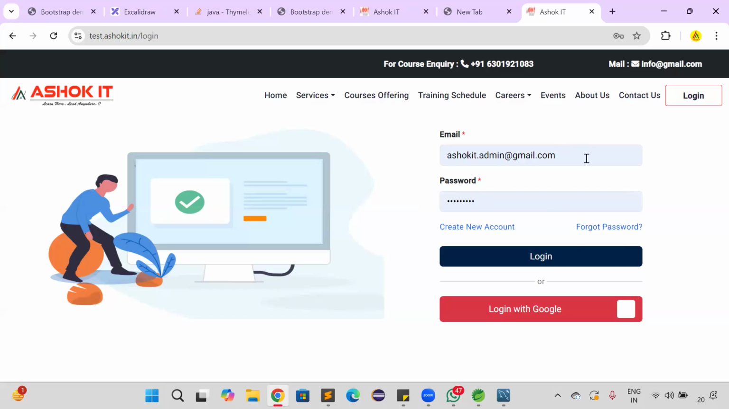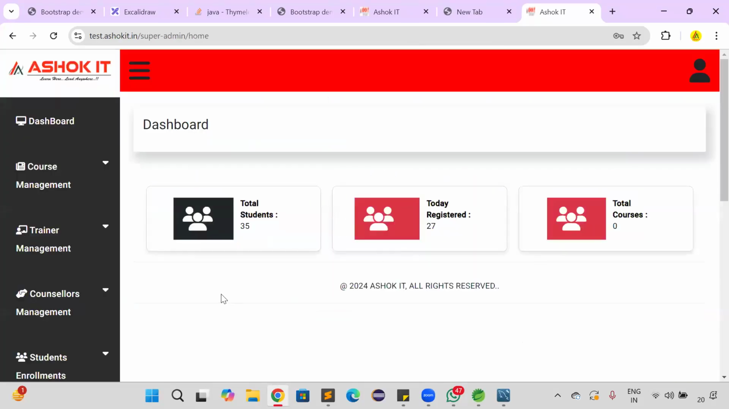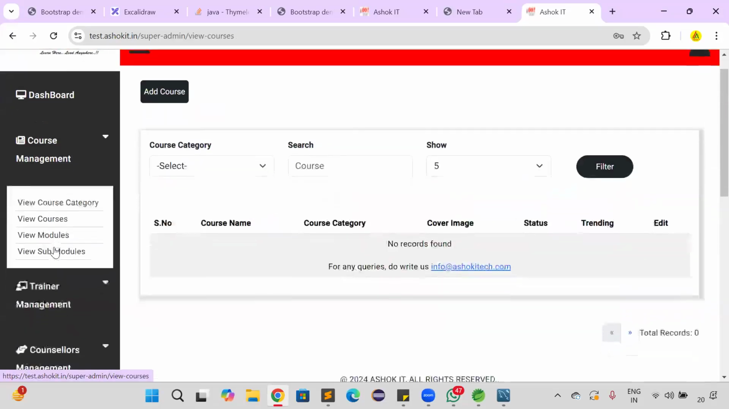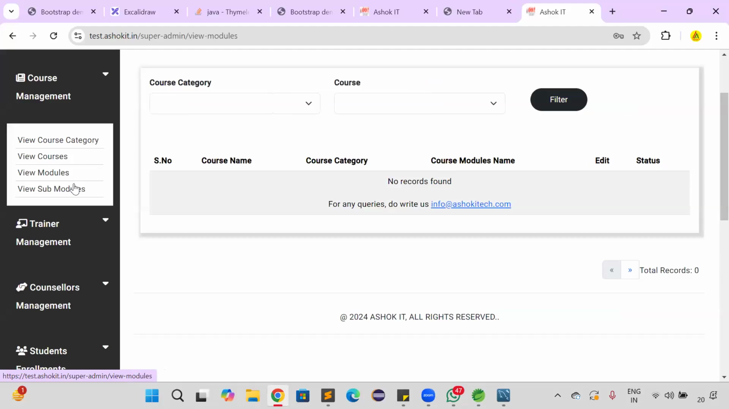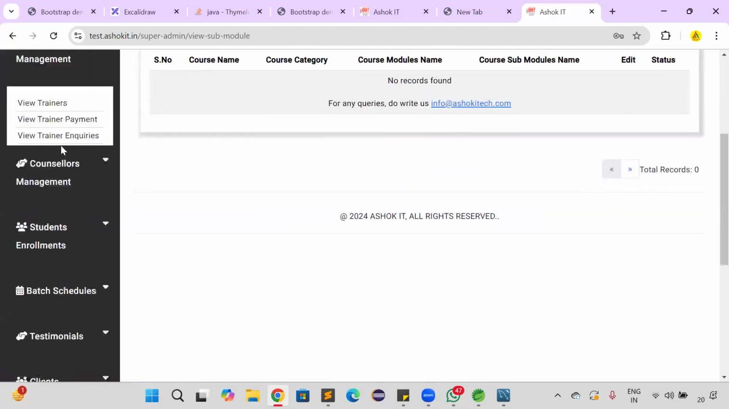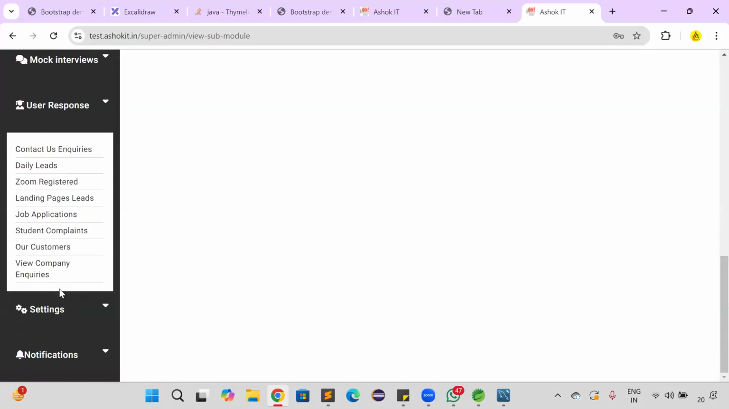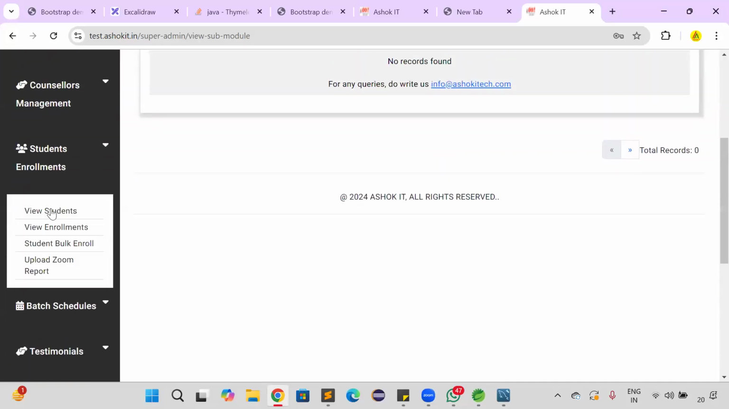And a lot of functionality is there in the backend. If you see my project backend, admin functionality: trainers management, course management, adding the courses, displaying the courses. For every course, adding the module, adding the sub-module, adding the trainers, trainer payments, counselors management, scheduling the batches, student feedbacks, interview questions, mock interview feedback, user response, downloading your leads, our customers, students enrolled, students enrollment management will be available. Students enrollment, view students.